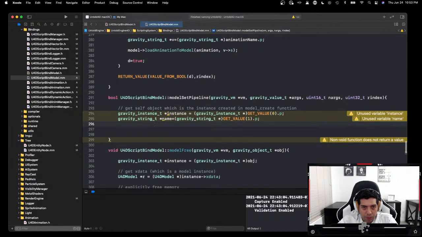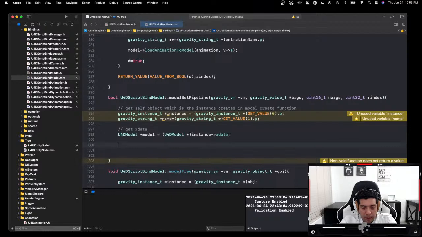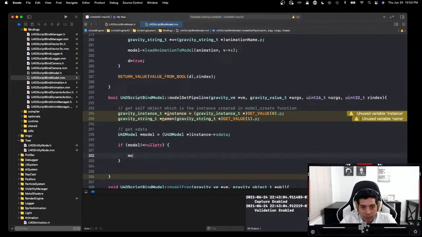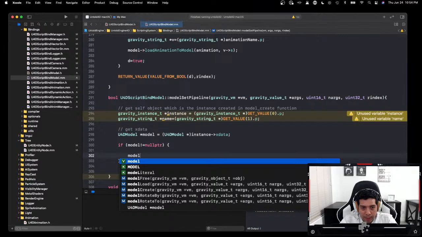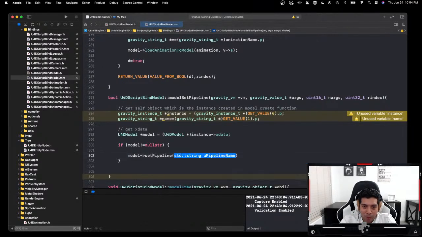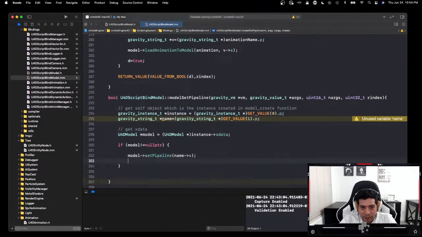So I'm going to do something like this. Then I'm going to do a quick check. If model is not equal to nullptr, then I'm going to say model, then call the function set pipeline, which is basically the function in my game engine, the method. And now I need to get the name of whatever argument that is. For this, you need to pass s right there, like that.